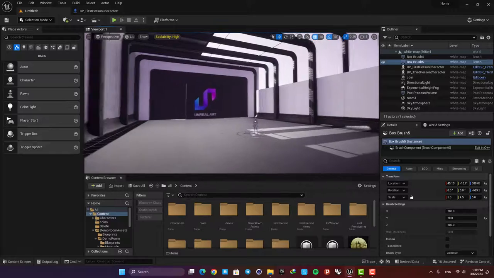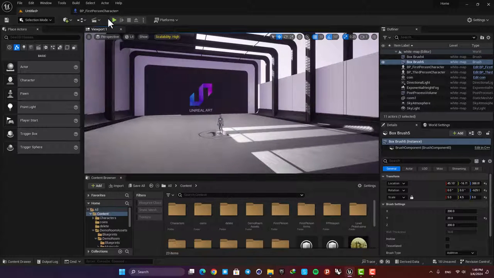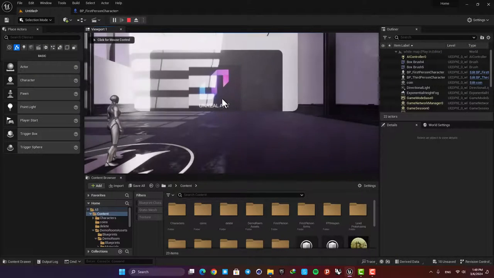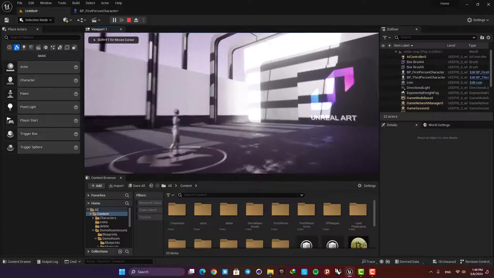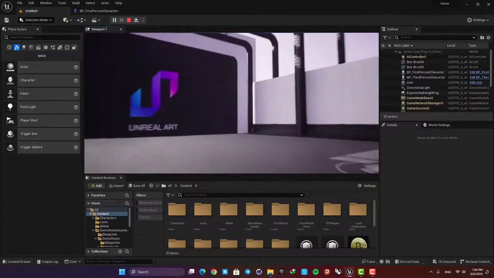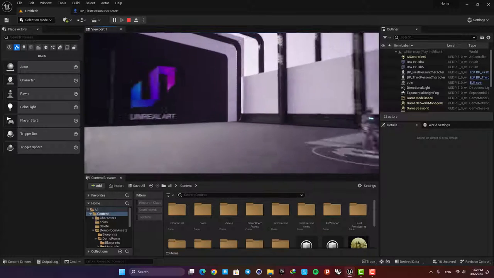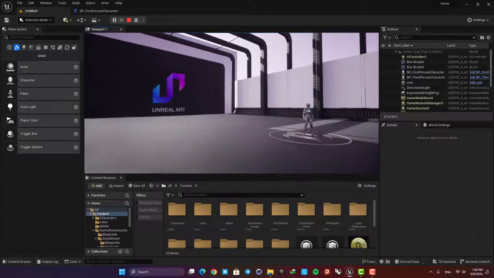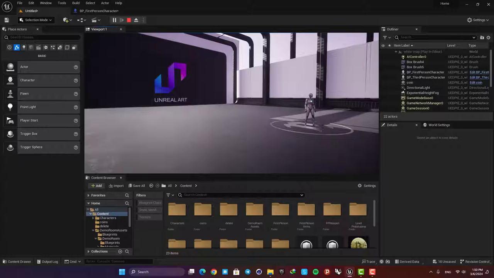In this one, we are going to look at how we can create a zooming option for our first person camera. As you can see, I'm able to hold a key on my keyboard and zoom in, and when I release the key, I can zoom out. It's a very simple system to set up, so let's jump right in and see how it's done.